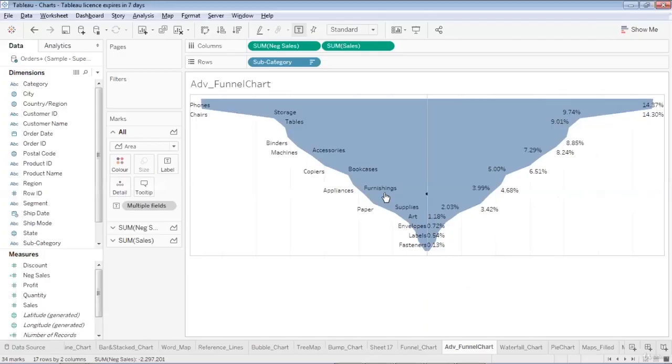So over here, this advanced funnel chart is showing me the various subcategory products and the sales of each. The product at the top with the highest length or the highest coverage is the one having the maximum sales, and the product over here, fasteners, with the minimum coverage of area, is giving me the lowest amount of sales. Now we'll see how to create this chart.